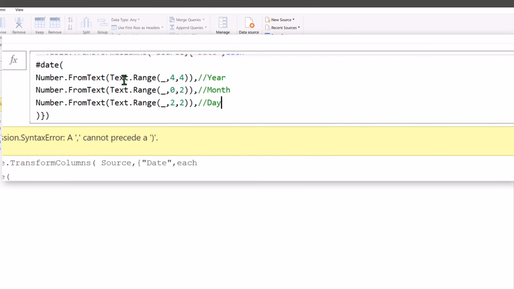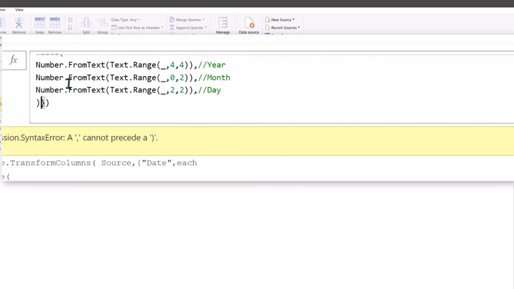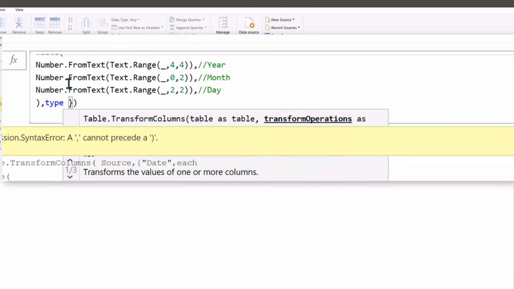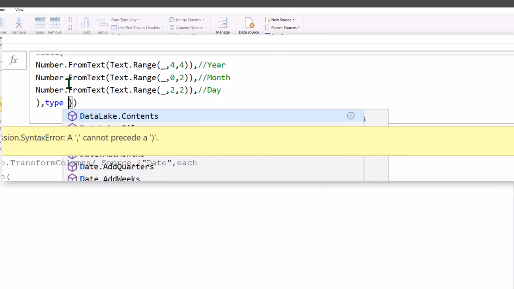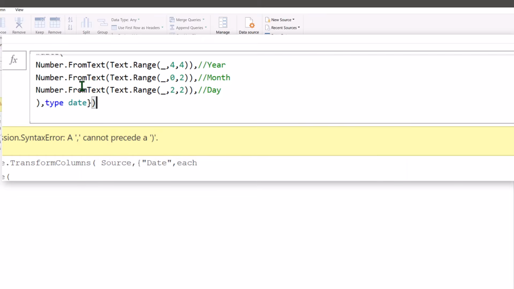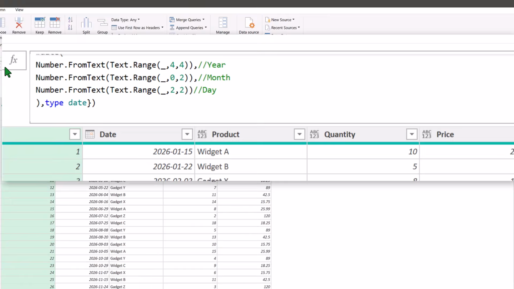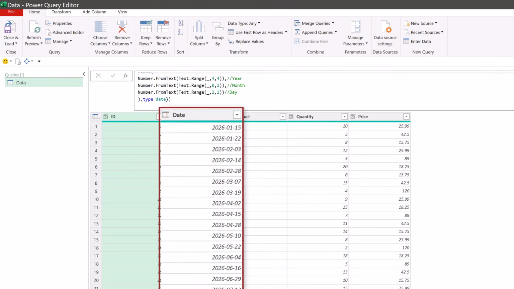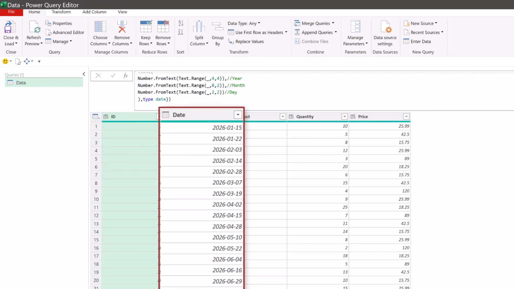Okay, that's it. Another thing we can do is, before closing the curly bracket, we can define the type for this column. So we can say type date. And in here, we have an extra comma that I need to take out. That's it. Let's commit this, and there we go. So there's our dates, the column with all the correct values. And from here, again, you should define data types or do any other transformations you need with your data.